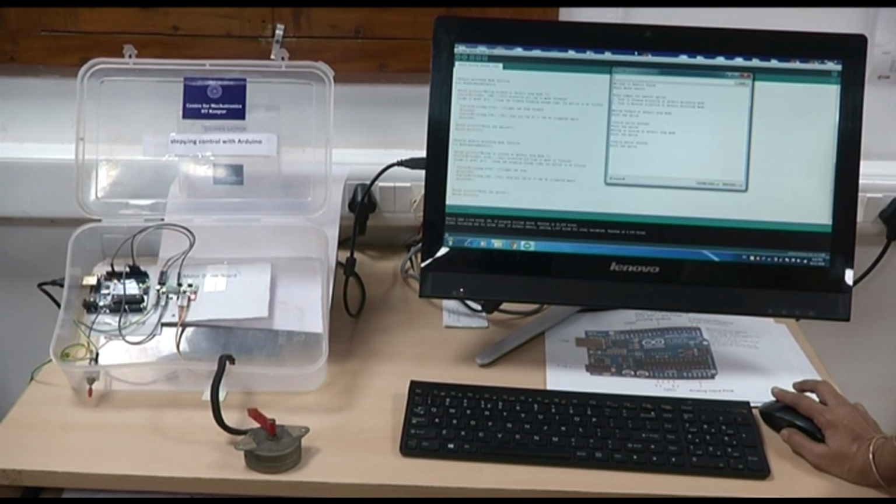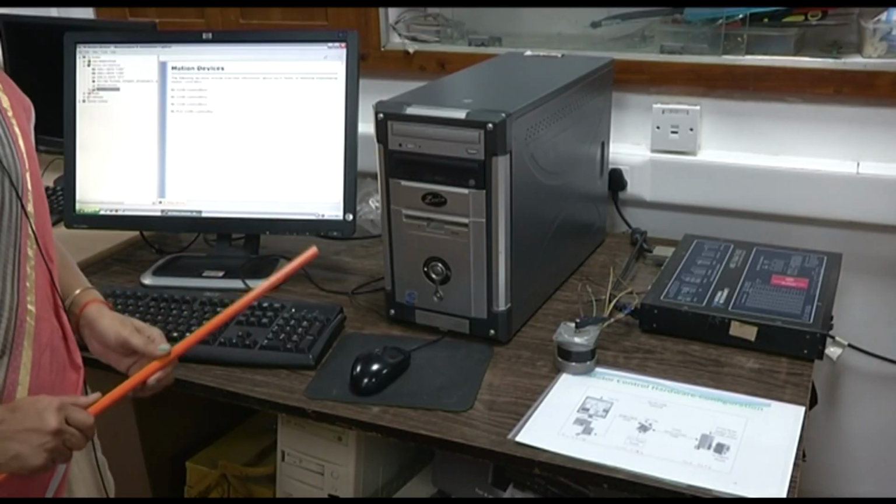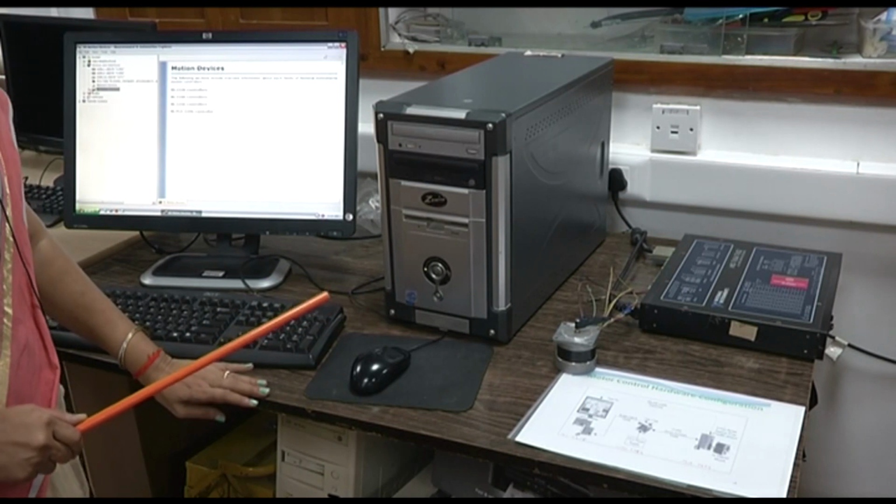After this we will move to another higher degree of sophistication, wherein we will be using motion control cards which will support control of more than 4 motors or up to 8 motors, and we will be using a LabVIEW platform for configuring the motors. Now we will move to a sophisticated control of the motor.